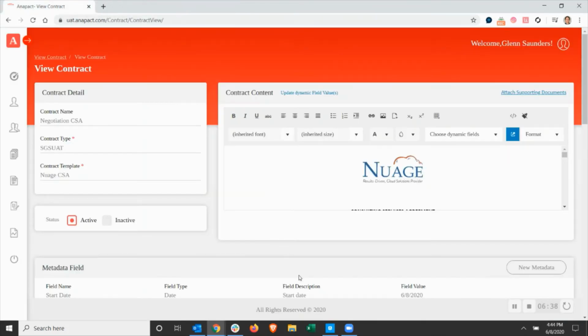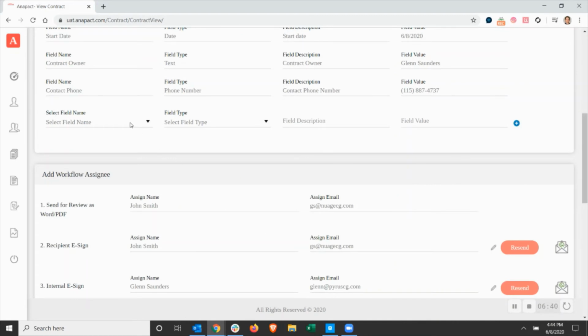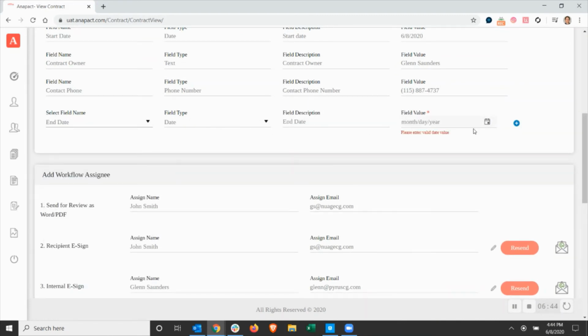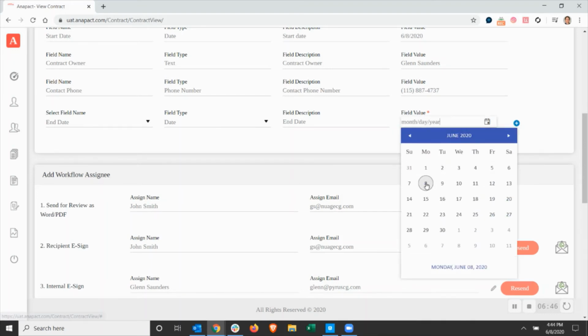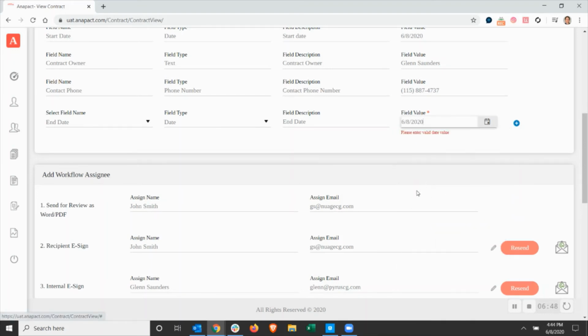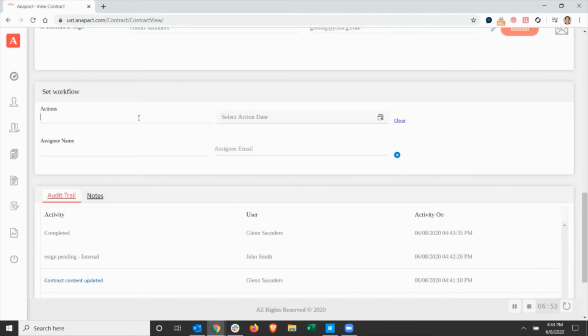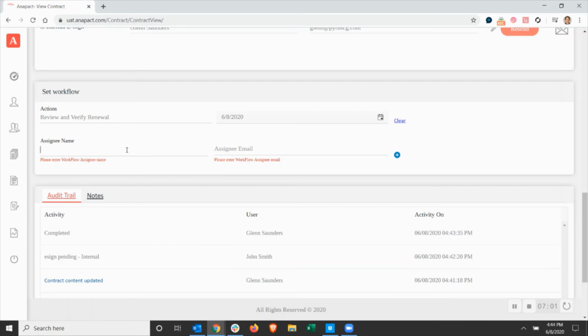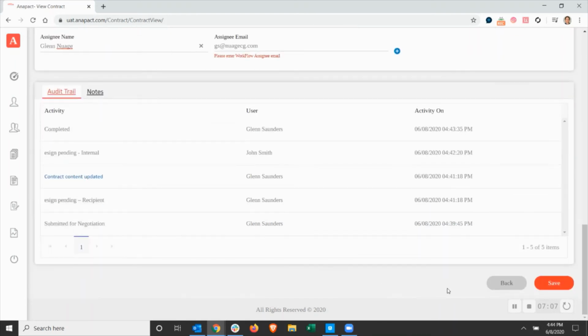Coming back into the contract now, you'll notice that we can add metadata fields after the fact for additional reporting elements. So if there's things within the contract that you forgot to tag on the front end, you can add them at any point. And now we can also set workflow to say, hey, follow up and review this renewal in 90 days, 360 days, or review 30 days before renewal. We can set follow up here. We can add additional steps as well.